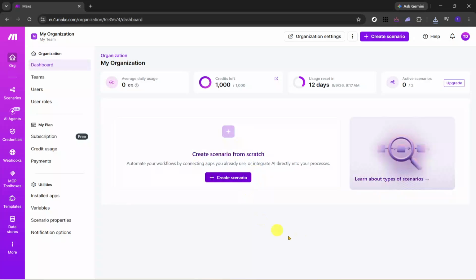Hello, today we will guide you through how to add rows to Google Sheets with Make.com. To begin, open Make in your browser and go to your dashboard.